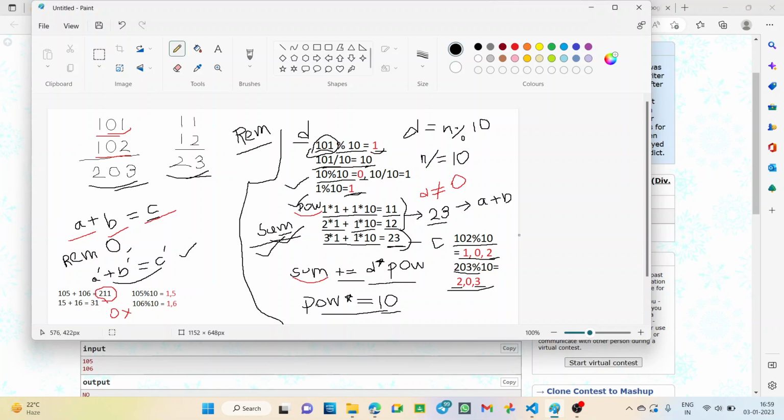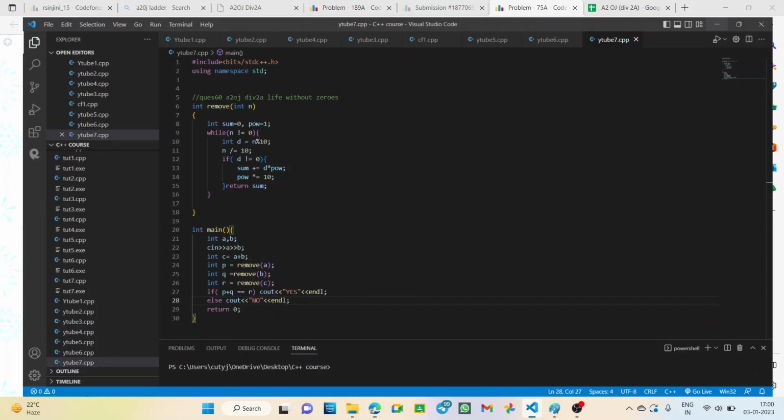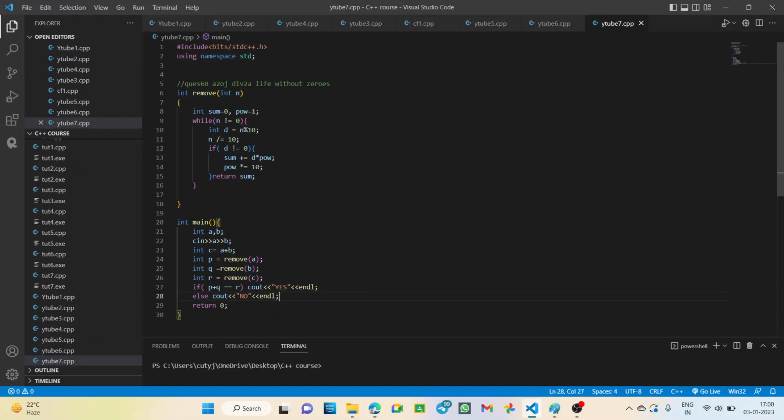Okay, and then we simply take out the sum. We simply check the sum and then we check the equation. So how do we do this? Let's go to the code. To solve this question, I have used functions to simplify it, otherwise it might get a little bit confusing. You can do it in a single main also, but I have used two functions. So for this method you have to know how to use and implement functions.